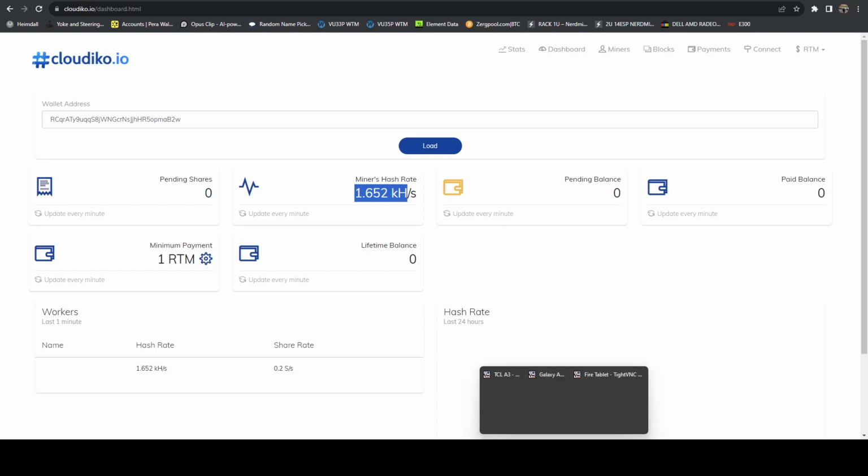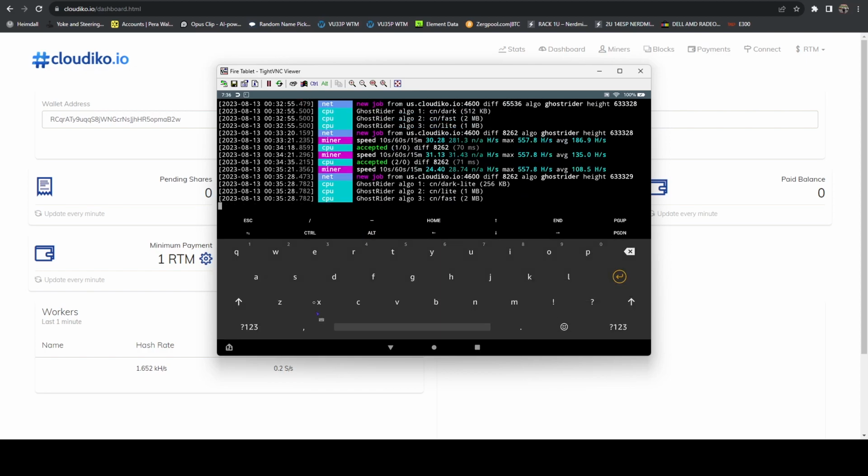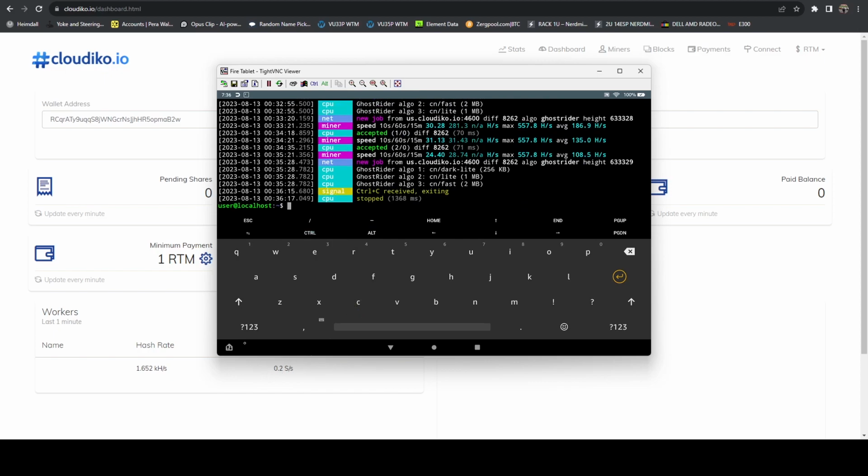Especially with RTM, it's going to take a while for the pool and the miner to kind of settle in at that hash rate, especially since it cycles between three different algos. But that's all there is to getting XMRig up and running. If we do a control C, we can stop that miner. And then you could also do Monero with it if you wanted to, or any of the other algos.